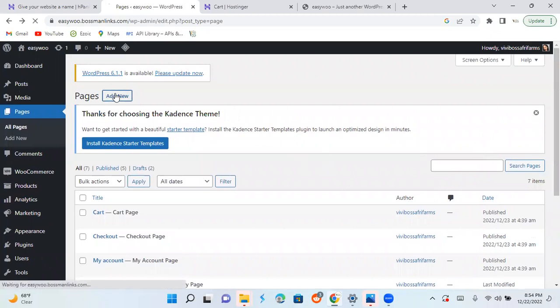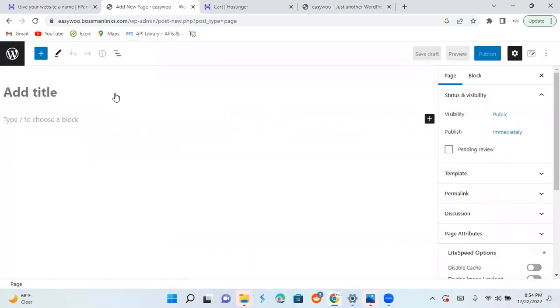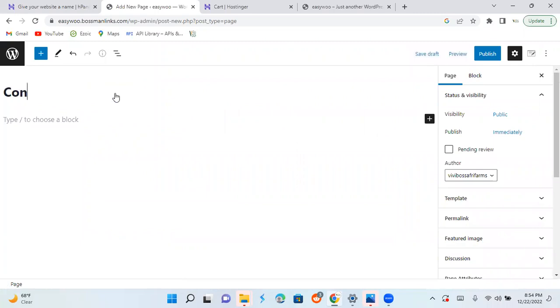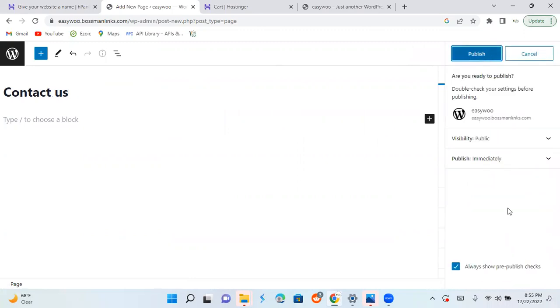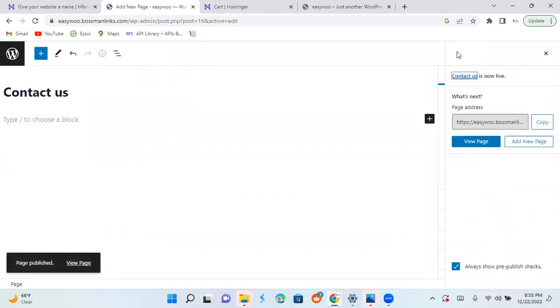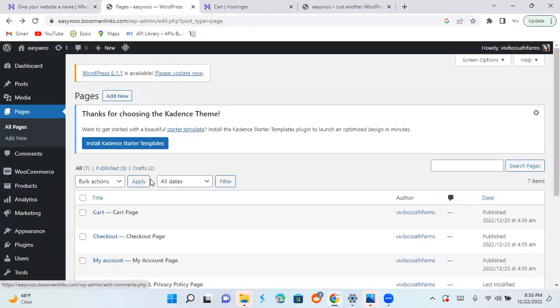So we click on add new. Let's create contact us, and also let's create an about us page as well. That's necessary. About us page is necessary. Anyways, let's create a contact us page. Okay, so we just publish. Good. So now we just publish the contact us page. We have not edited anything. We're just creating the page, and that's fine. We'll go to the editing later.